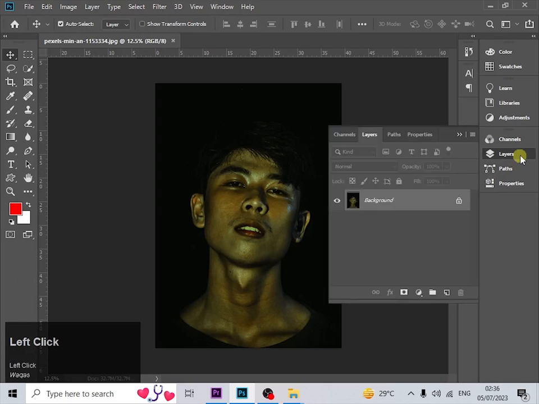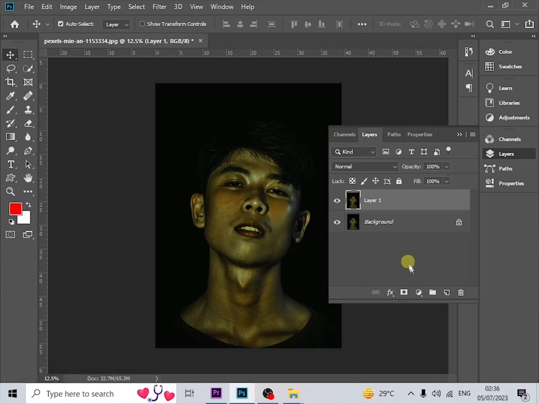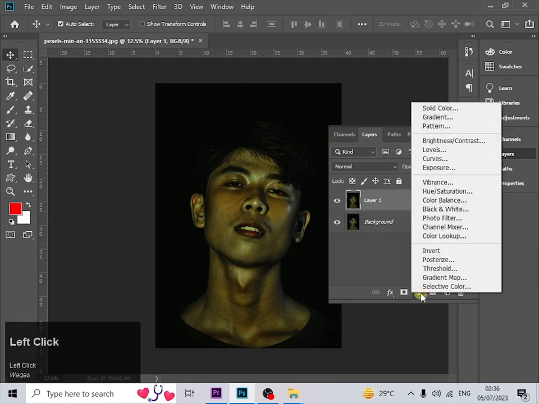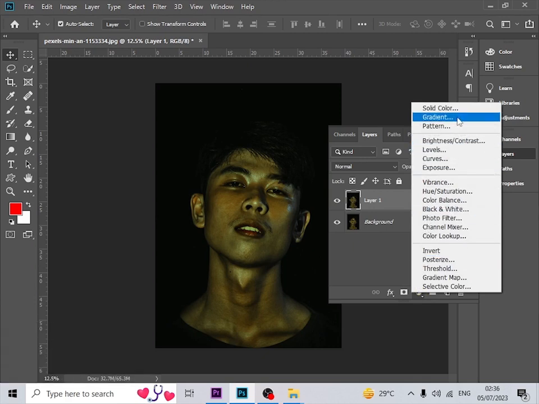Click on the layer panel. We need a background copy. We can create a background copy by pressing Ctrl J. After that, we have to press on this circle icon, click here and click on the top side there on the gradient.